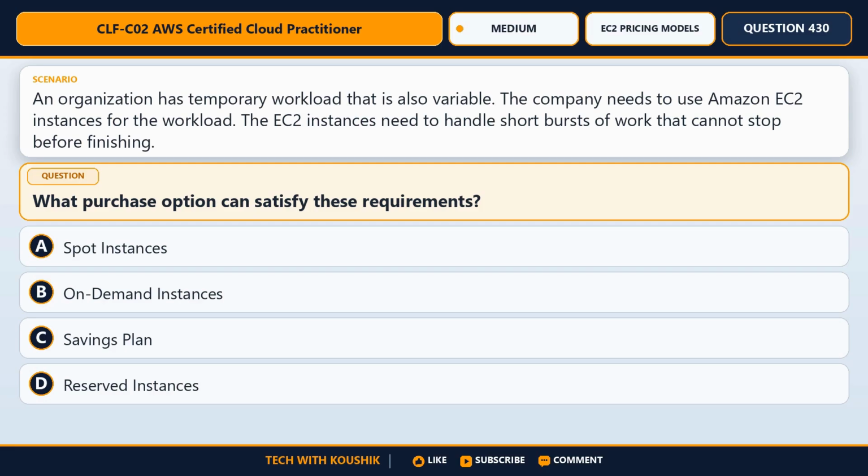Question number 430. An organization has a temporary workload that is also variable. The company needs to use Amazon EC2 instances for the workload. The EC2 instances need to handle short bursts of work that cannot stop before finishing. What purchase option can satisfy these requirements? Option A. Spot instances. Option B. On-demand instances. Option C. Savings plan. Option D. Reserved instances.